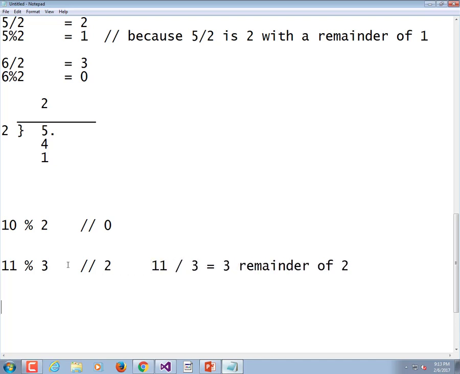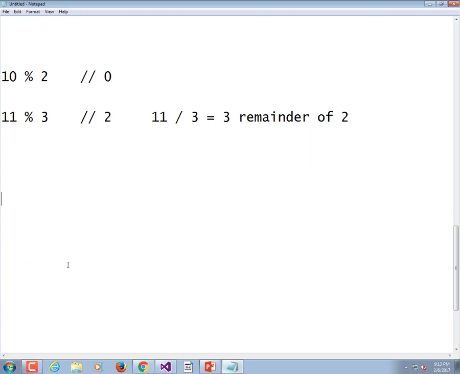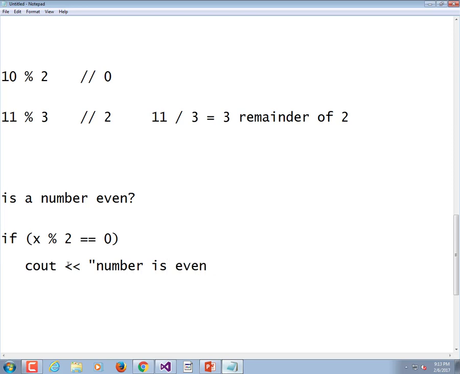Why is that useful? Well, what if you wanted to check to see if a number is even? If x modulus 2 is equal to 0, then print number is even. Like that.